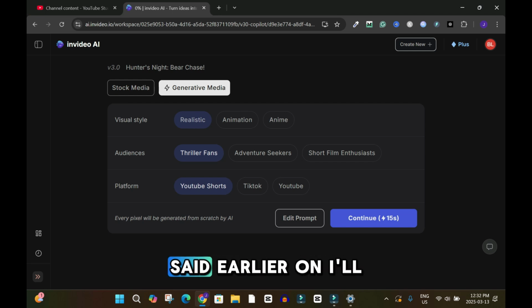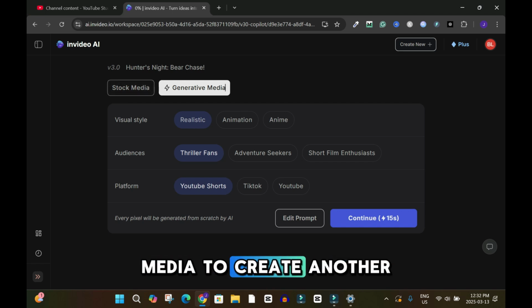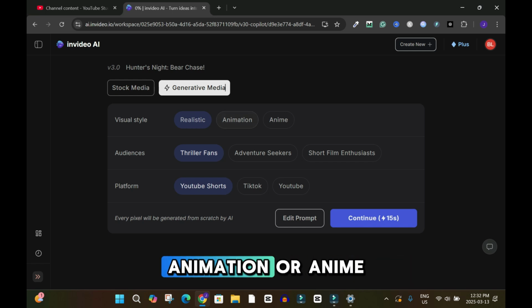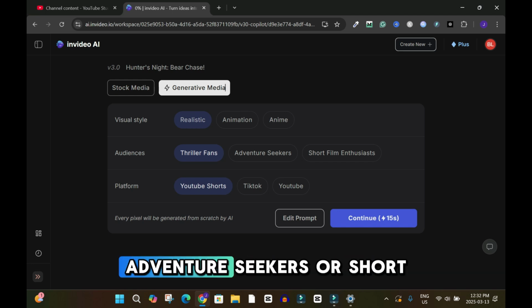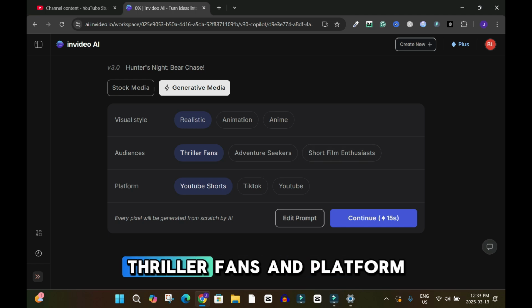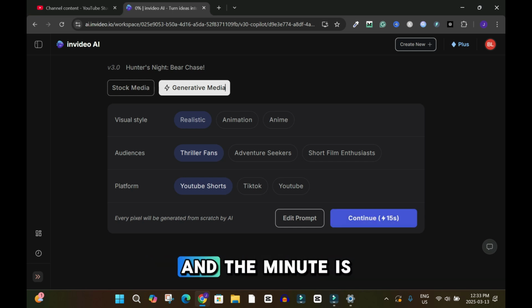Alright, so like I said earlier on, I'll use generative media. Then later on, I'll show you how to use the stock media to create another shorts. Visual style: realistic, animation or anime. I'll go with realistic. Audiences: trailer fans, adventure seekers or short film enthusiasts. I'll keep it on trailer fans. And platform, YouTube shorts, which is good, and the length is 15 seconds. So I'll click on continue.